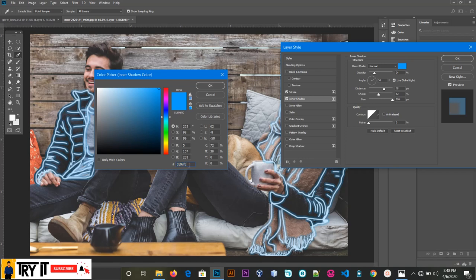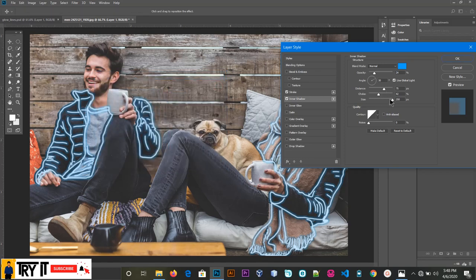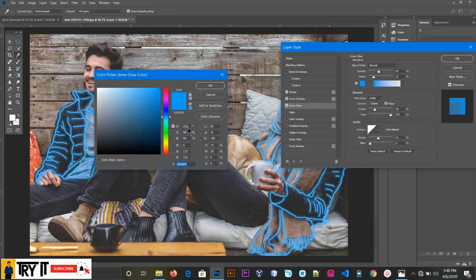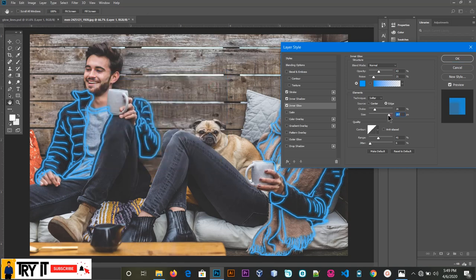Now I'm going to inner shadow. Here I'm going to increase the size a bit. Okay, this is good. Opacity, I think this is good. And inner glow. For all these options, I'm taking the same color. If you are not taking the same color, it will not give a beautiful effect to these glow lines on your image.